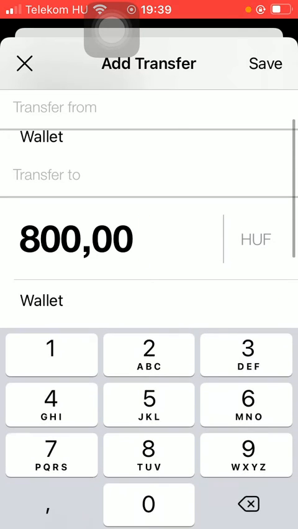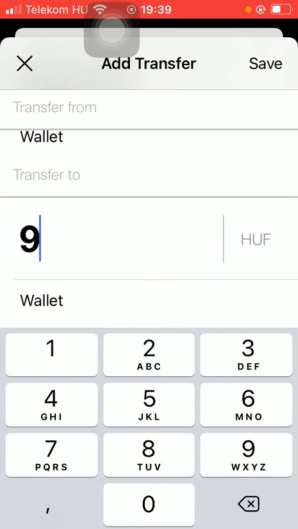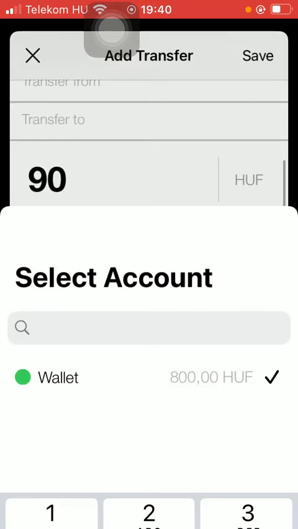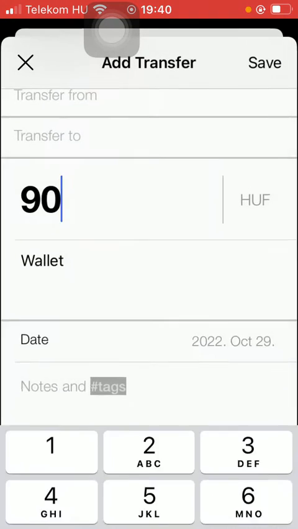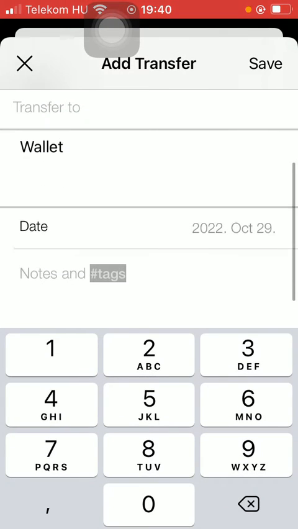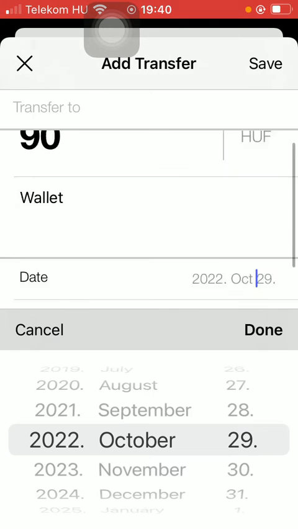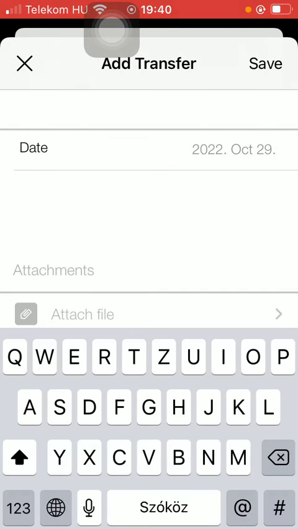Then type in the amount to the transfer to section, and select your currency again, and the account as well. You can add attachments to it down below, and also select the current date, add notes and tags.